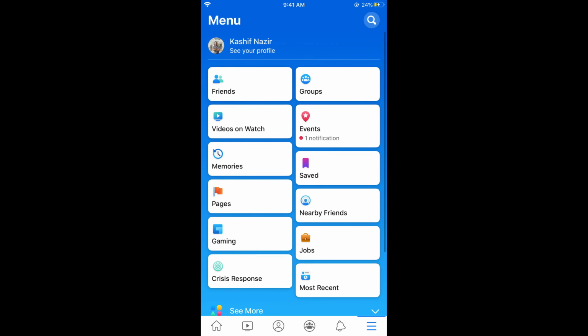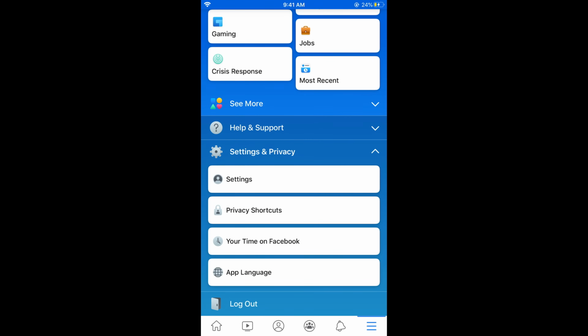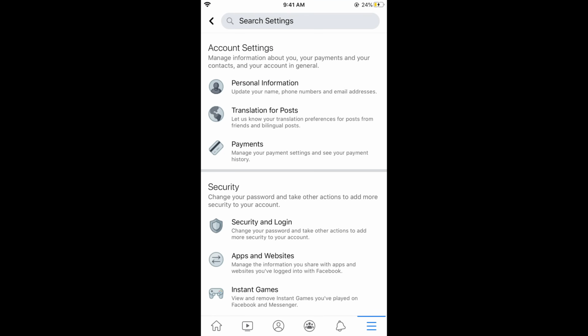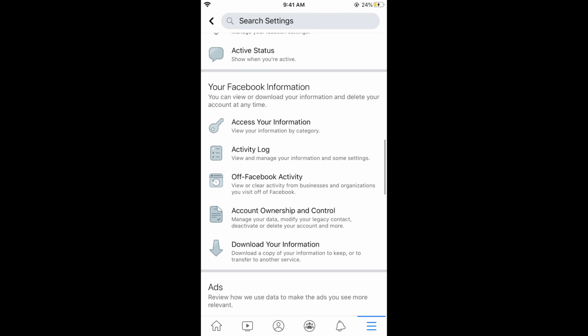Once you're here, simply scroll down and tap on Settings and privacy. Once you are here, now tap on Settings. In Settings, simply scroll down. And here, under Your Facebook information, you can see Download your information. Tap on this.